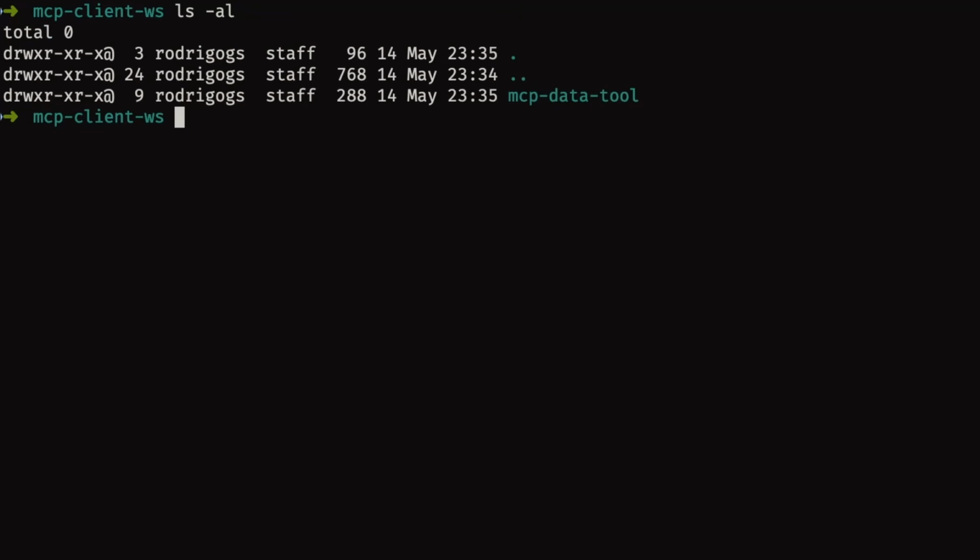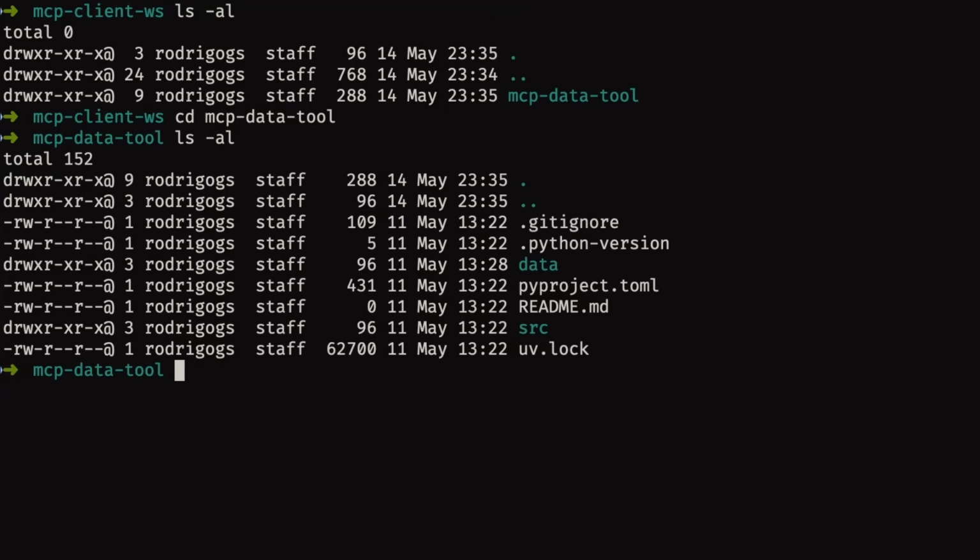So you can see the MCP data tool directory, you're going to cd into it, and if you take a look at the contents of the directory, you will find that it's populated already with some code, with some data, and with a couple of files that are relevant to projects that are managed by tools such as UV.